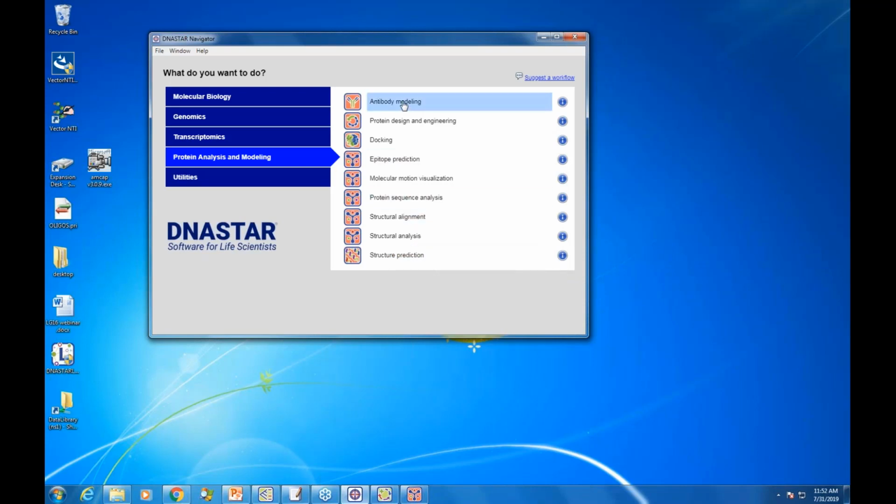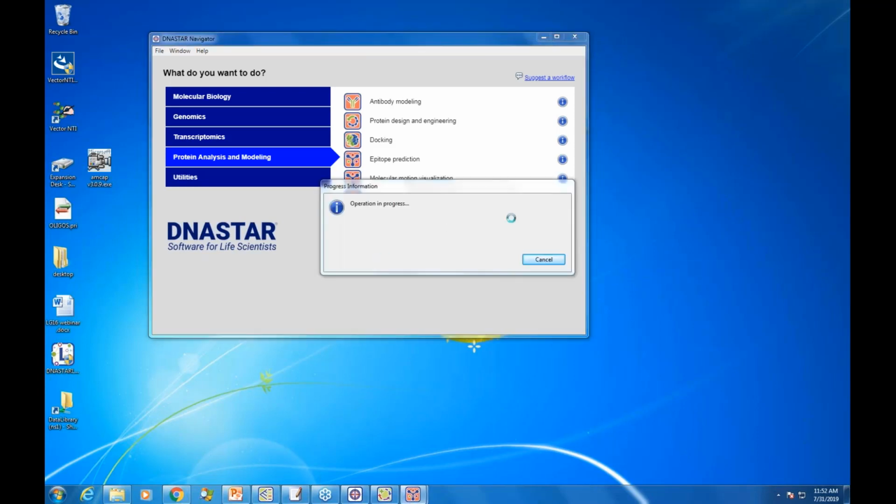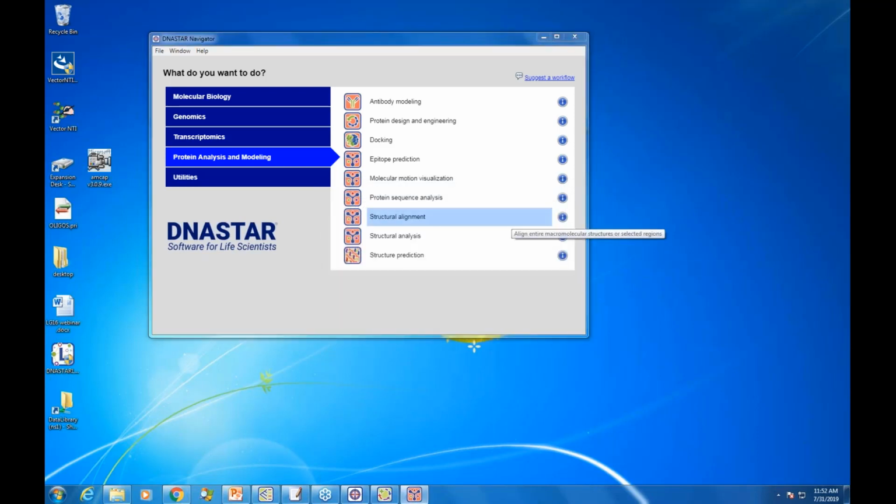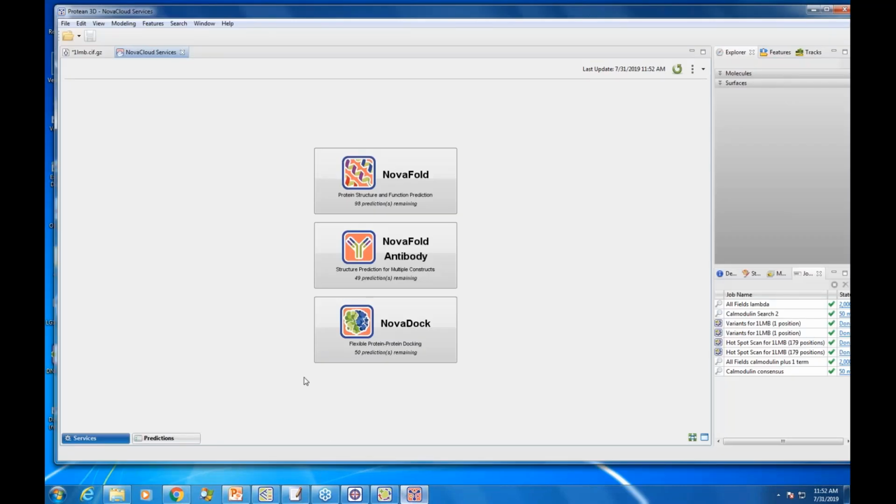All of these modeling tools, so prediction, docking, and antibody modeling, will run on the cloud. If I do a structure prediction, and I'm logged in as myself on this computer, it will recognize that and bring me to this page. The things that run in the cloud, the Nova services, bring me to this kind of wizard that allows me to set up what I'm trying to do.